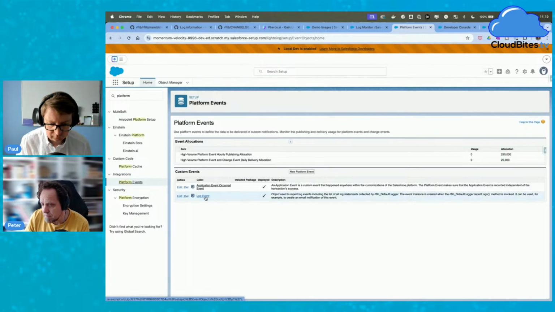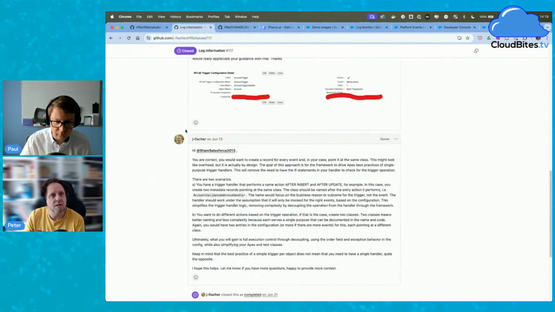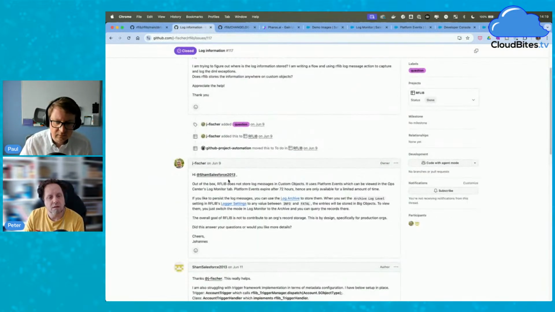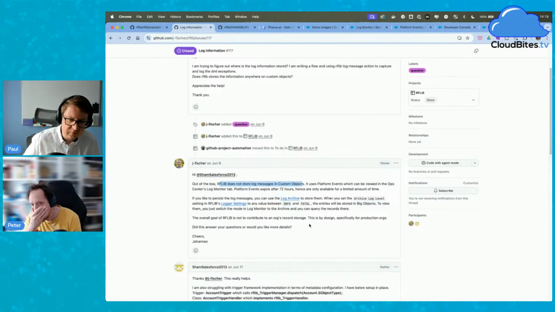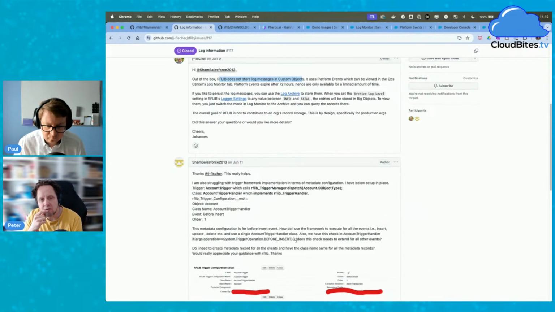Right. Let's go to the log platform events or async? Platform events. Just looking here. So I just happened to look at a question. Out of the box, it doesn't store messages in objects. It uses platform events, which can be viewed in the Ops Center's log monitor tab. Okay.